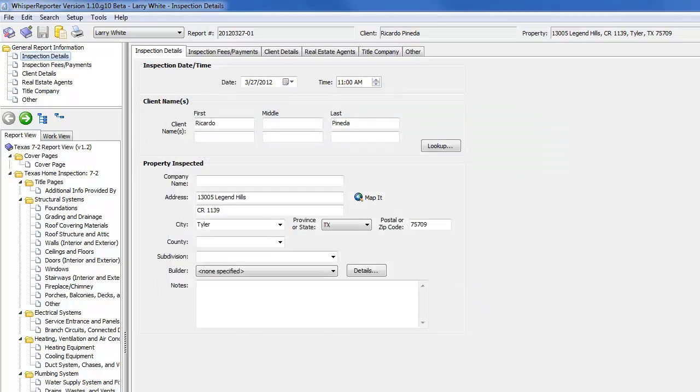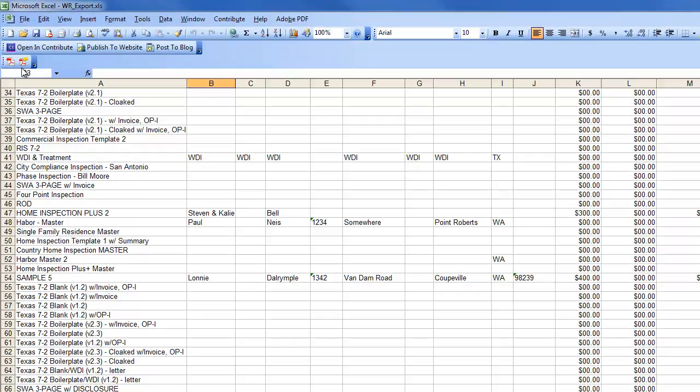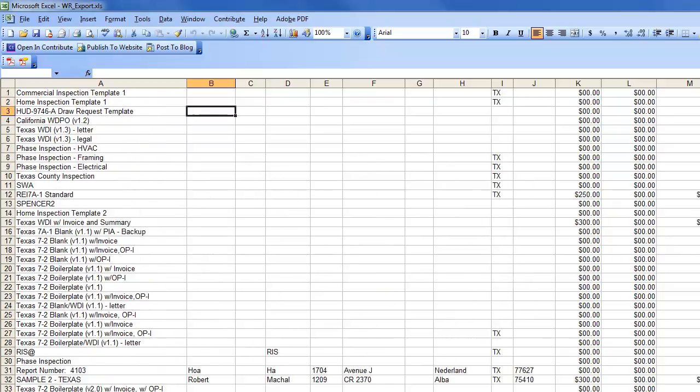I'll go ahead and drop this down. And here's the spreadsheet on our desktop. If I double click on it, you'll see that all the data that we told WhisperReporter to export should be in here. Here's the actual report number, I guess, report number. The client's name information that we exported, property address. Here's the fee information.